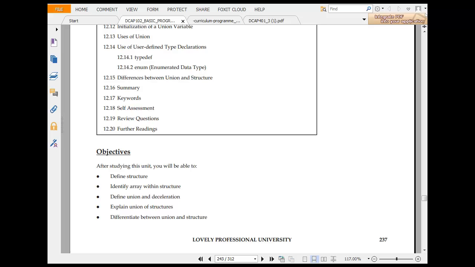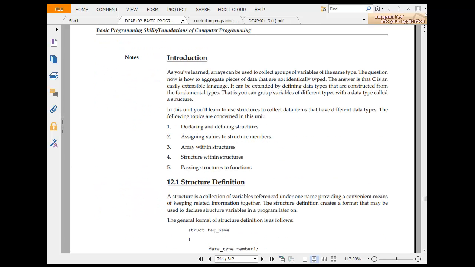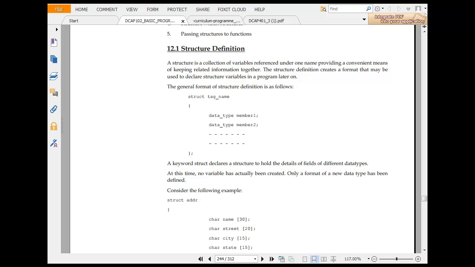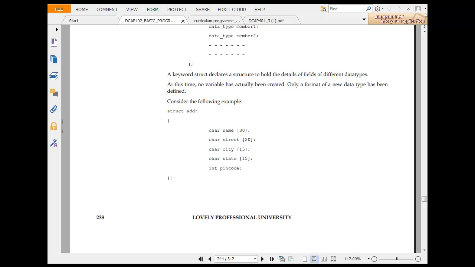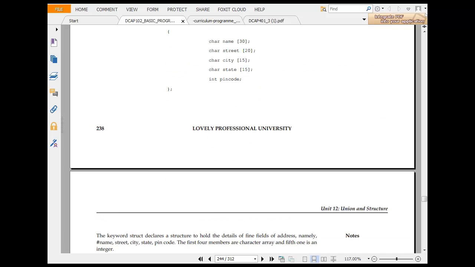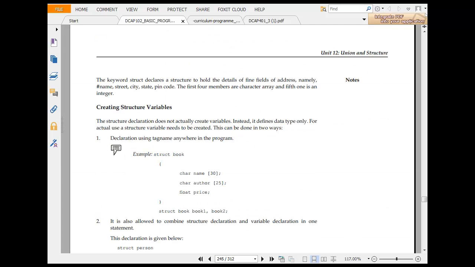Now coming back here. So, introduction. We have learned arrays with structures. Structure definition: a structure is a collection of variables referred to under one name. The keyword struct is used to hold the information, and the name of a structure is the tag name. For example, struct address: the address is storing everything. The keyword struct declares the structure with members namely name, street, city, and the first is an integer.